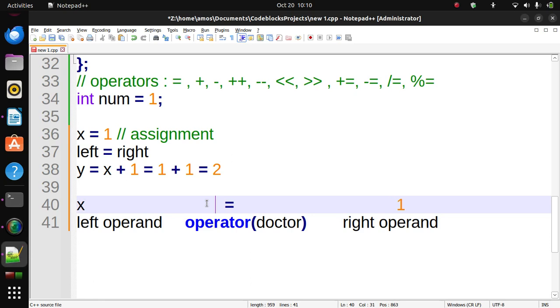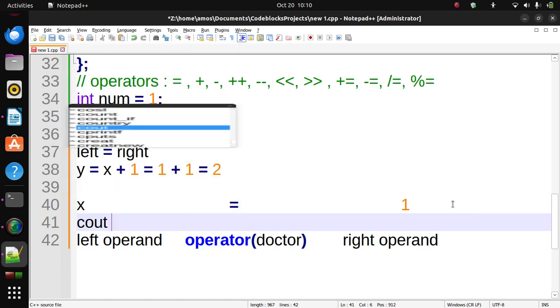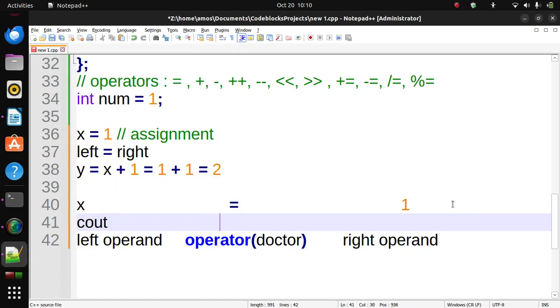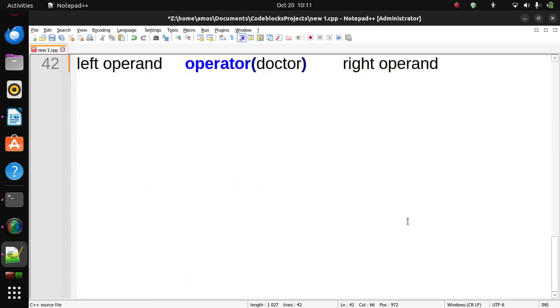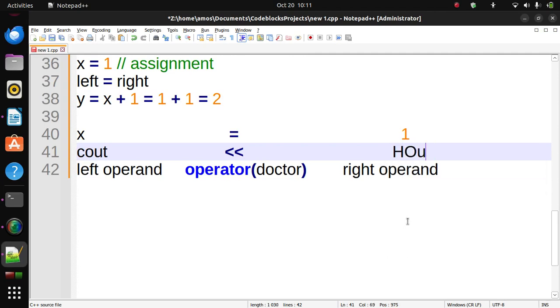That's exactly how it's going to be all the time. Even when you have something like this, you have cout, and then you have the operator, the doctor, the thing that's doing the operation. We call that the operator. In our example, the doctor is the one who does the operation, so the doctor is the operator. Then we could have an int here, or in our case, we can have a house, right? So it's like this, right?